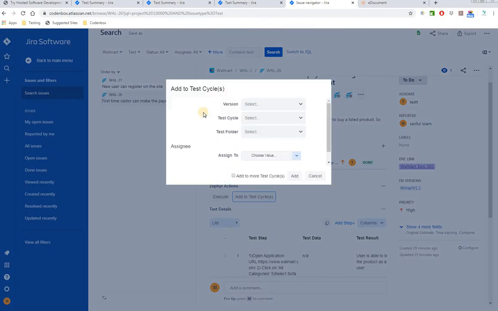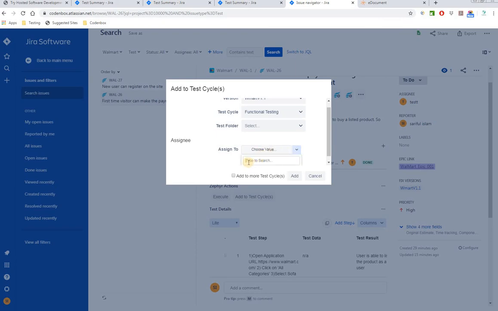Will pop up a window. Select the version. This is our version. Test cycle, here is our functional testing. Select this if you have a folder; if not, leave it. Assign, it's not showing anyone, but we already assigned to the person. Okay, this test case should be fine. Yeah, add to test cycle.